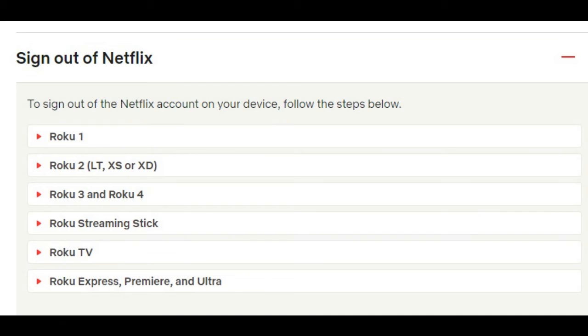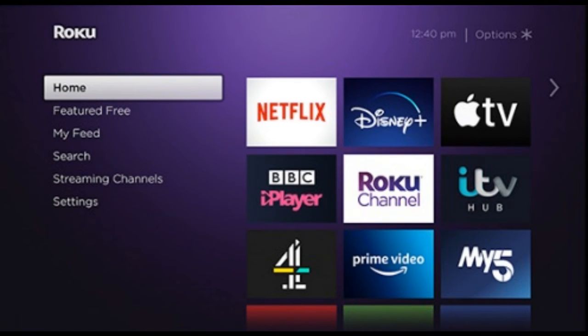That's it. By the time you are done with these steps, you won't be able to access your Netflix account on your Roku One device. If you wish to reactivate Netflix, select the service from the home screen and follow the on-screen instructions to activate it. It is as simple as that, alright?